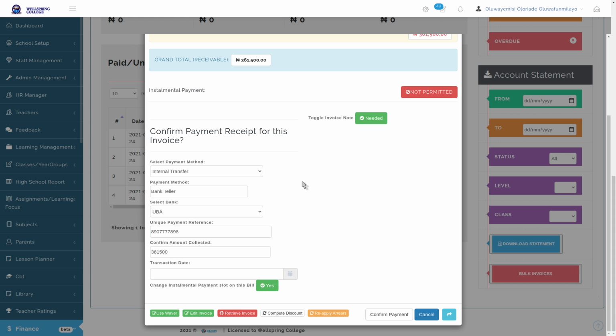And then here you confirm the amount you are collecting. This is also where we do excess collection. By default, the 361,500 has been keyed in the box. But if what you are collecting is 370,000, all you need to do is wipe this and enter the 370,000. The system will recognize that as excess, and will put the excess into the wallet. But for now, let's just do a normal reconciliation, no excess.